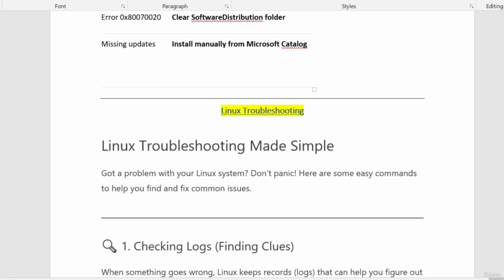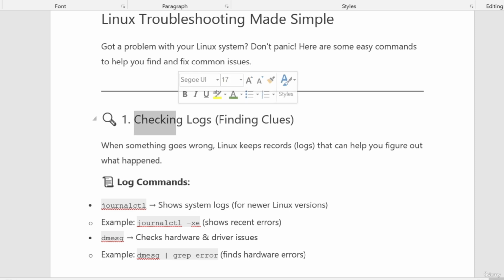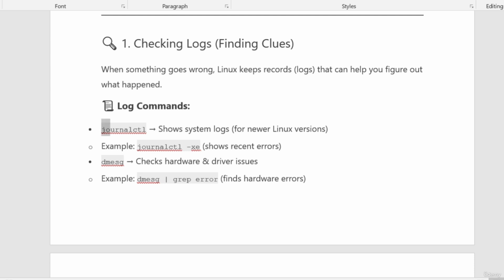Now, let's go ahead and understand Linux troubleshooting made simple for you. If you have a problem in the Linux system, do not panic. Here are some easy commands that will help you understand it. Picking the locks, that is finding the clues. When something goes wrong, Linux usually keeps a record that can help you understand what exactly has happened to your device. Now, the log commands are mentioned below.